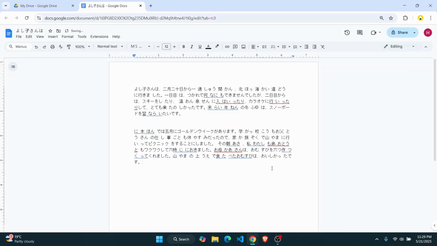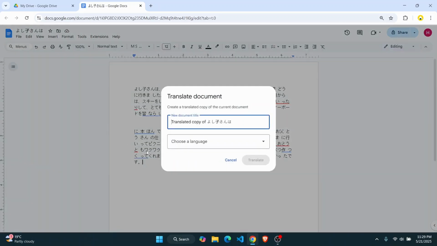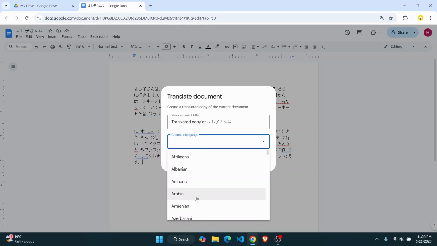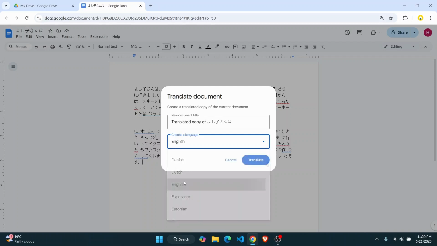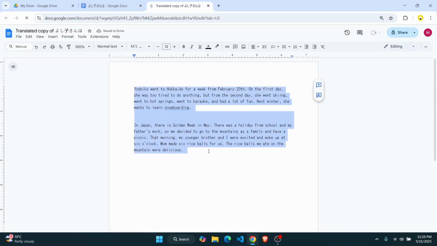Now, once you open up this on Google Docs, all you have to do is head over to the Tools tab and then click on Translate Document. Now, you can choose this new document's title. Choose the language that you want to translate it to. So let me just search for English. You could do any other language as well. So click on Translate, and it will open up a completely new document that has the translated text. So that's how you basically translate any PDF to any language on Google Docs.